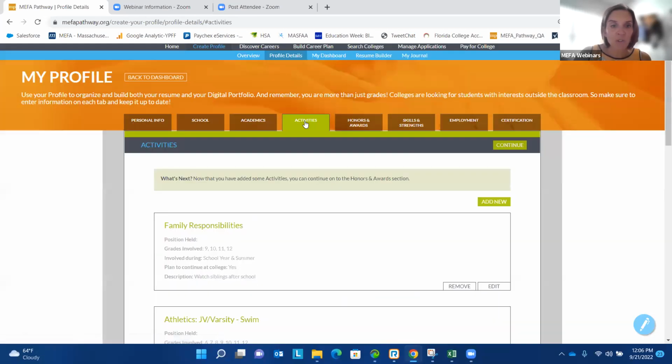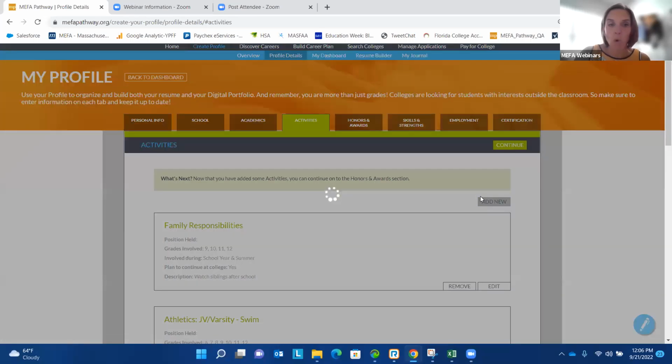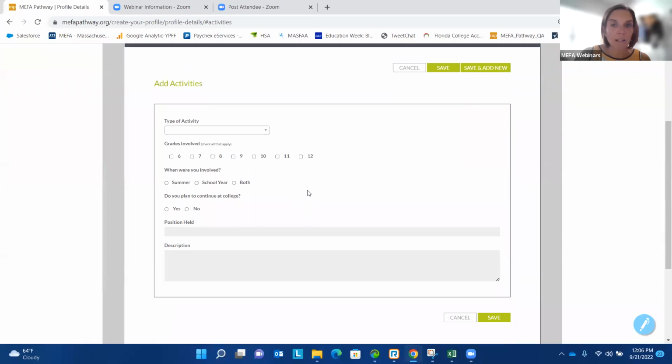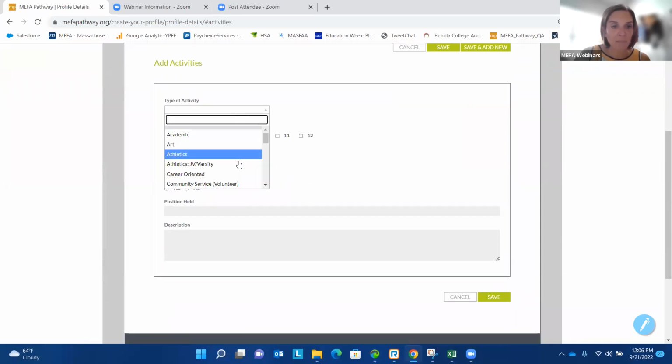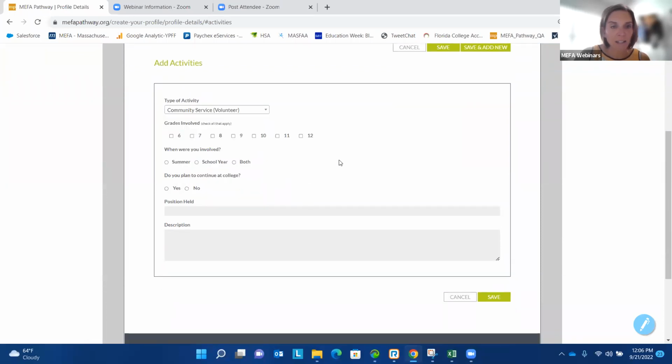Activities, this is where the student would put in sports, clubs. So they select that type of activity. Let's say the student wants to add in some community service. They may have done community service grades 9, 10, and 11. They can say maybe they were just doing that during the school year. Do you plan to continue at college? Maybe not. And then they can add position held. They can add a description.